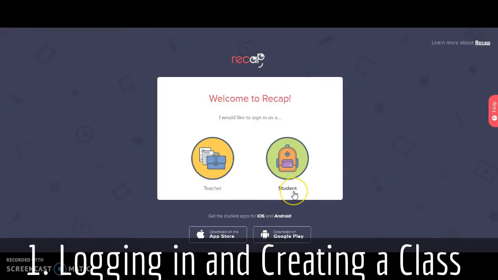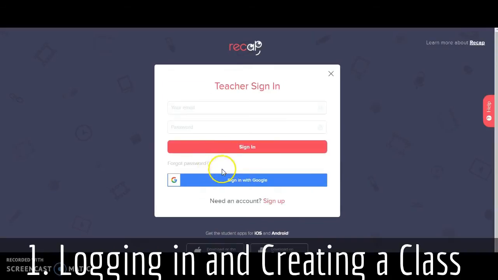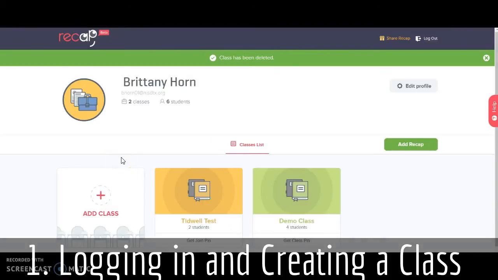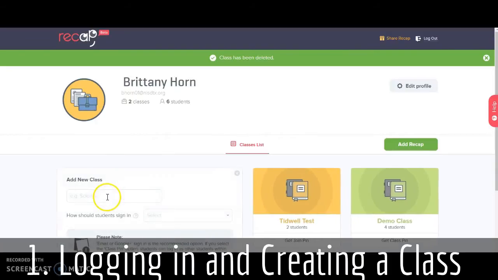When the student logs in, they will actually put in a join code to join your class. So I'm going to click teacher and I'm going to sign in with my Northwest Google account. You can see that I have 2 classes created. We're going to go ahead and create a new class.